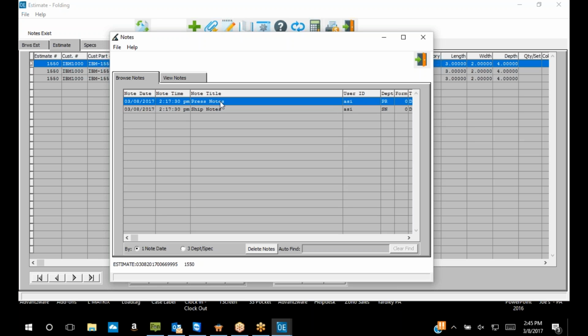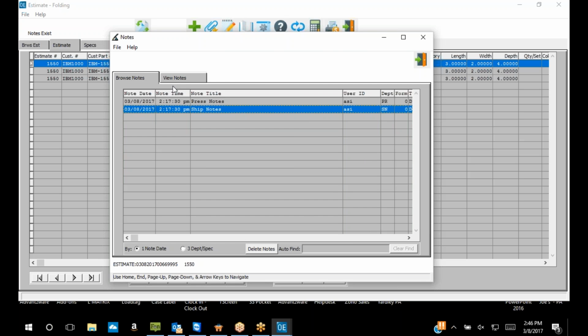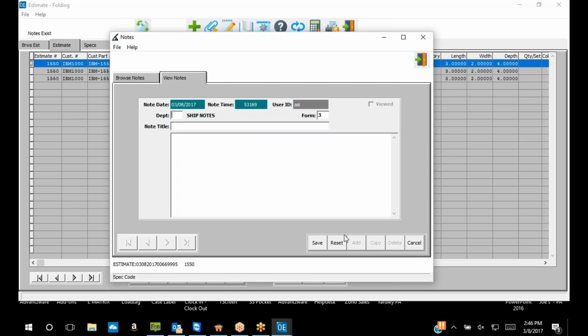I didn't add notes for this estimate, a brand new estimate, but you notice I've got press notes and ship notes. That's because if you define standard notes in the customer file by department, every new estimate will have it. So in this case, it says customer press approval required. And here I created a department called ship notes, put it in the customer file so that every factory ticket prints these standard notes. If I wanted an extra note, I could just click add.